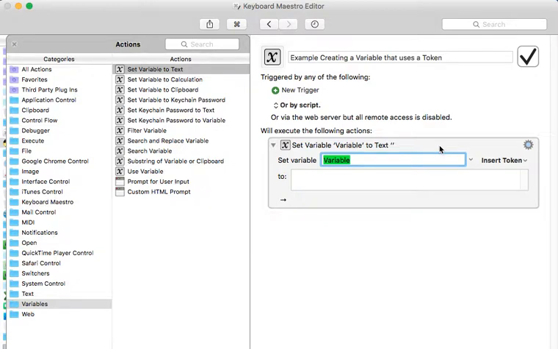And I'm just going to say my web page. That's the name of my variable. That's how I'll refer to it in the future. So now I want to set my web page to the current Chrome URL.